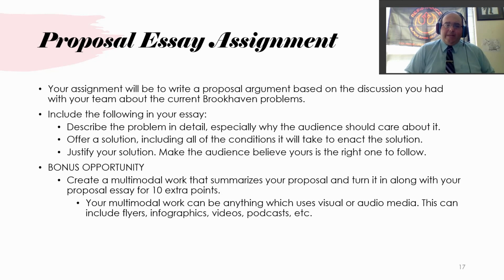Okay. Second, offer a solution, including all the conditions it will take to enact that solution. What's it going to take? How much investment does it need? How much money does it need? How much manpower? How much resources? How many materials? What needs to happen in order to get your solution implemented?